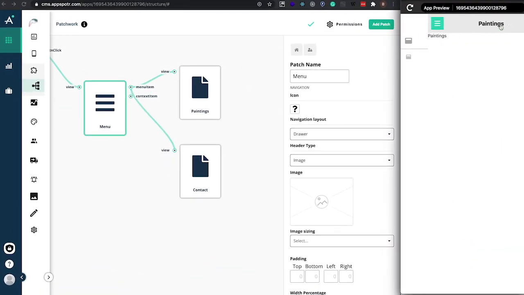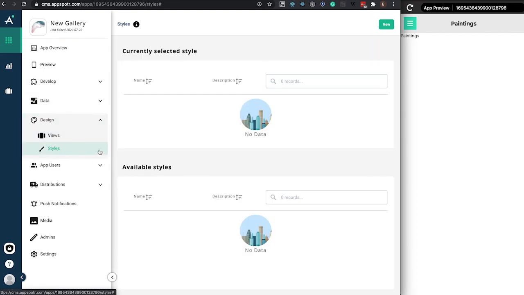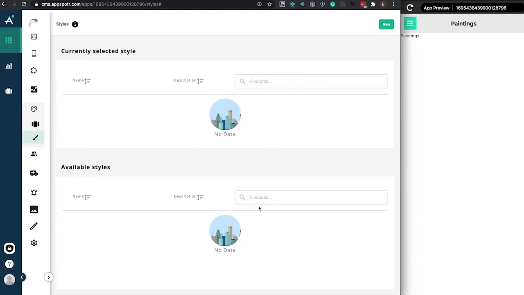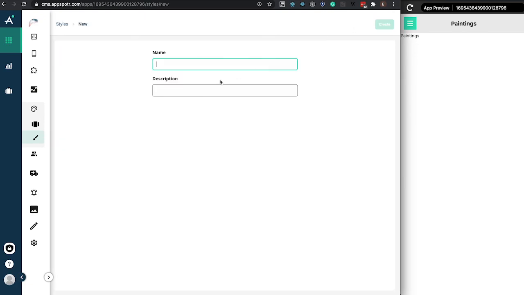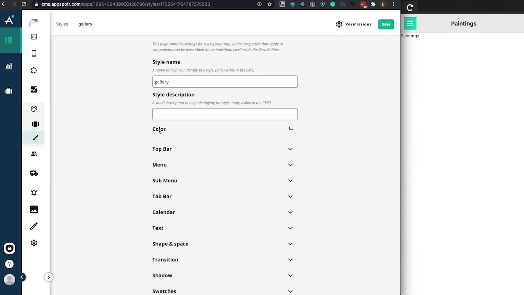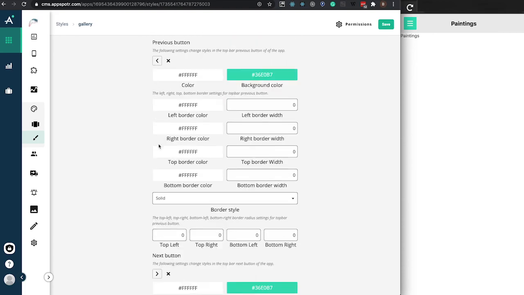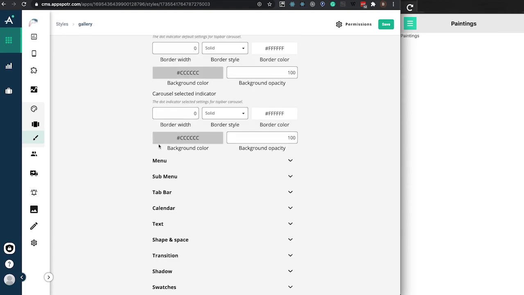So in order to change this, we would have to go back to Design and Styles. And in here we can create a new style by clicking New and name it, for example, Gallery, and press Create. Now what you see is the style sheet open. In here you can set things like color, top bar, menu, a big selection of stylings that will be used throughout the app unless you override it.